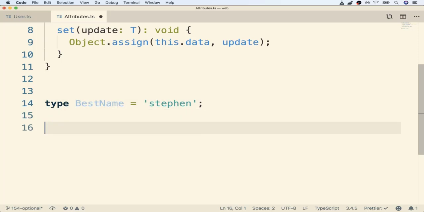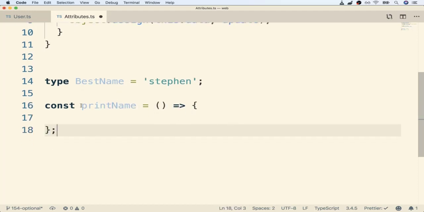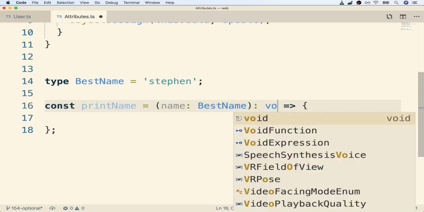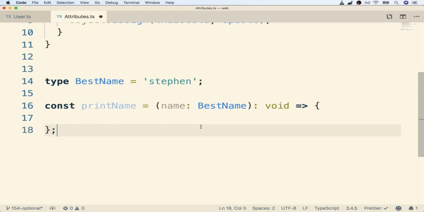For example, with a function call. So I'm going to define a function here called printName. We're going to call printName with some string, but more than just being any string, I'm going to say that the only possible type of value that you can pass into this function is a type of best name. So I'm going to call that argument name, and then I'll annotate it with the type of best name. And then it's not going to return anything.